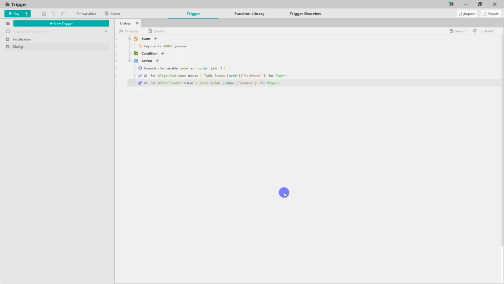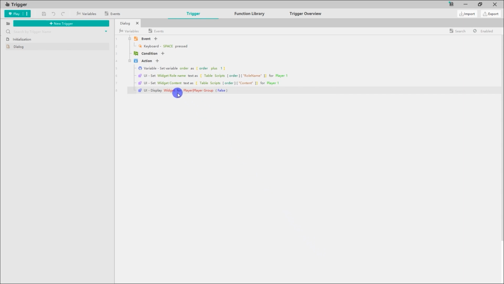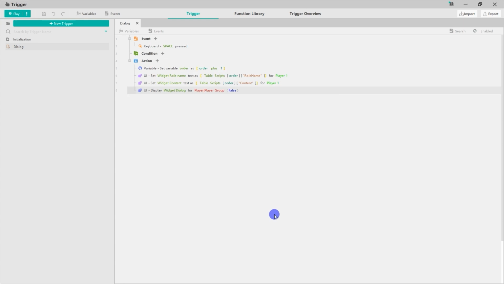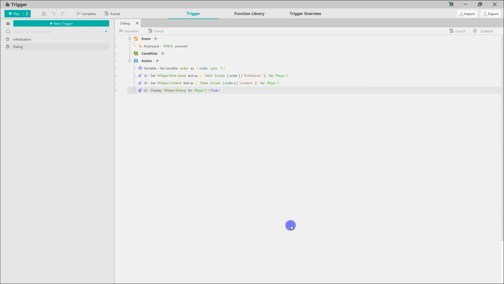Lastly, we need to display the dialog UI. Select UI Display, Hide Widget. Set to display widget dialog for player 1. Select True to display. Now, all the settings are done. Let's enter the game and test the effect.